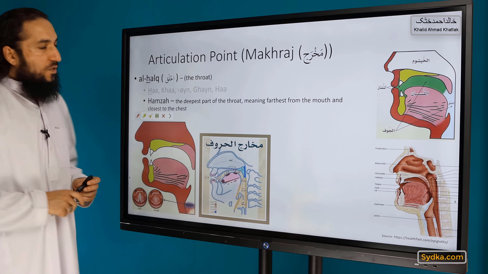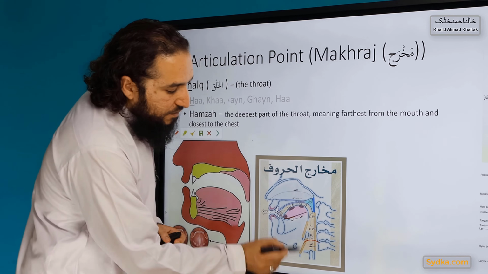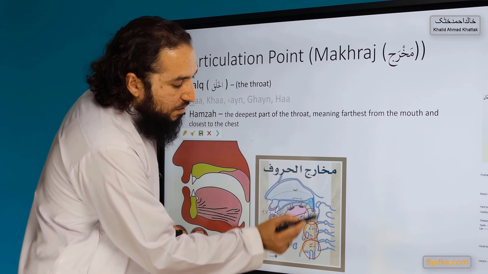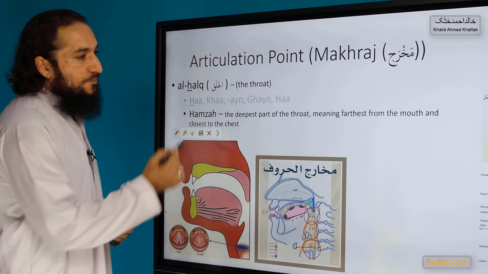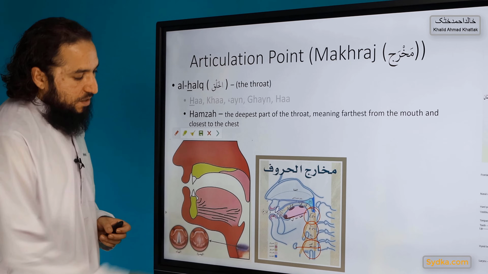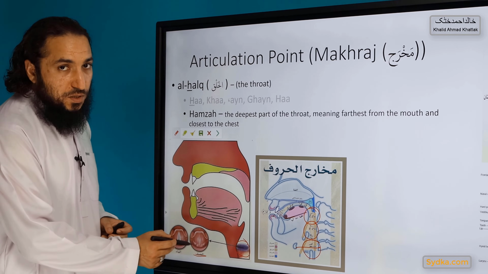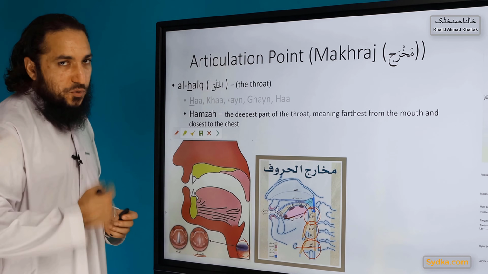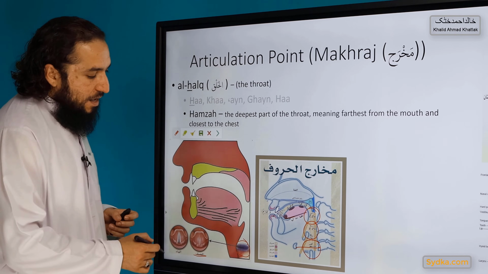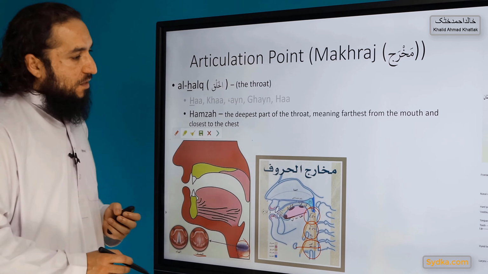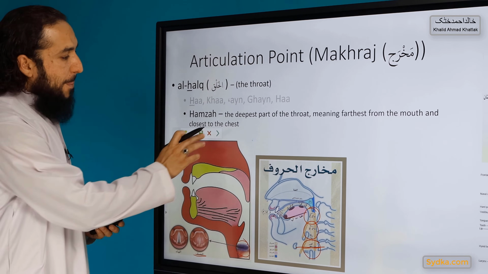So the articulation point for Hamza is the deepest part of the throat. As we explained before, we have three parts of the halq, the throat, and this is from the deepest part, that is closest to the chest. And in Hamza, the vocal cords are almost closed when we're pronouncing Hamza. So that's the deepest part of the throat, near to the chest.